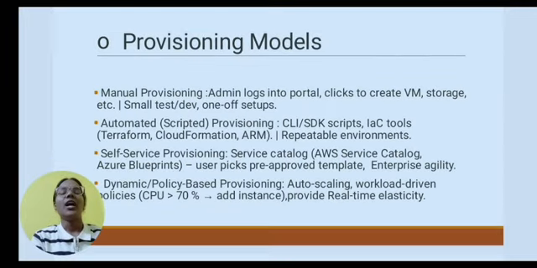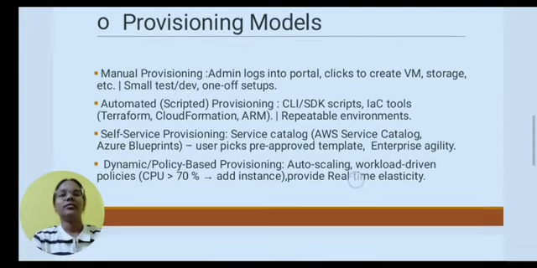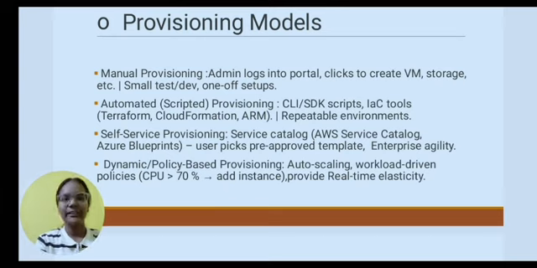Further, we will study provisioning models. The first provisioning model is manual provisioning, in which the admin logs into portals and clicks to create VMs, storage, etc. In automated provisioning we have CLI, SDK scripts and IaC tools such as Terraform, CloudFormation and ARM, and it provides repeatable environments. Self-service provisioning has a service catalog, such as AWS Service Catalog and Azure Blueprints, in which the user picks pre-approved templates, which provides enterprise agility.